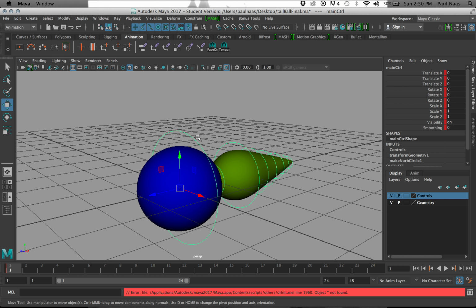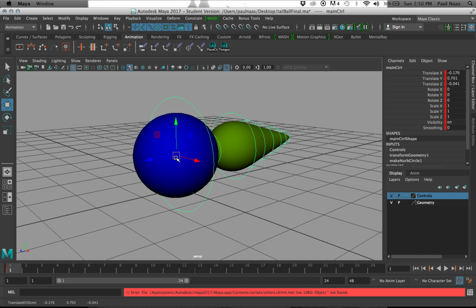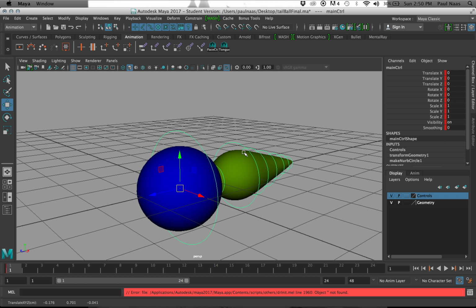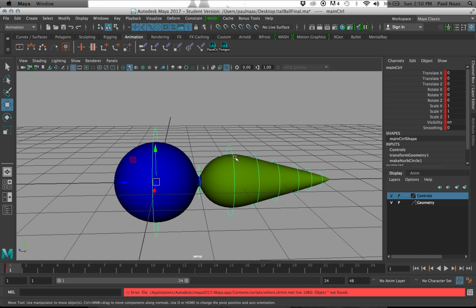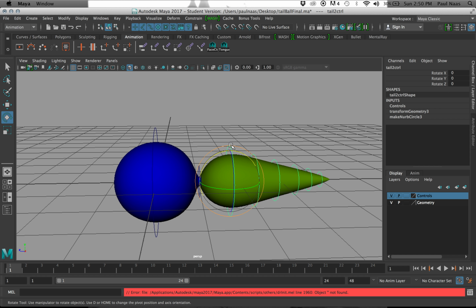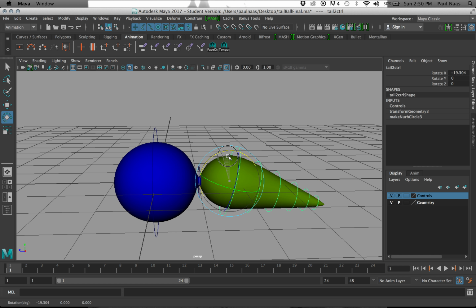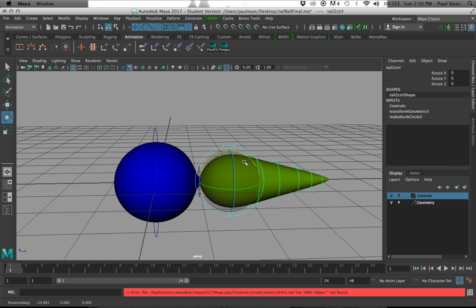So here's the main control. This moves the ball up and down as well as rotating it. And then the rest of these controls right here only rotate and animate the portions of the tail. We'll get to those in just a little bit.